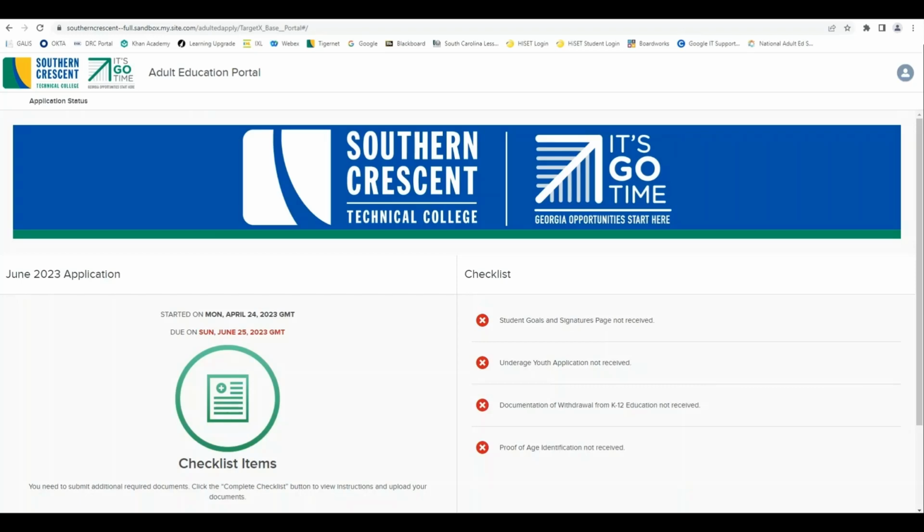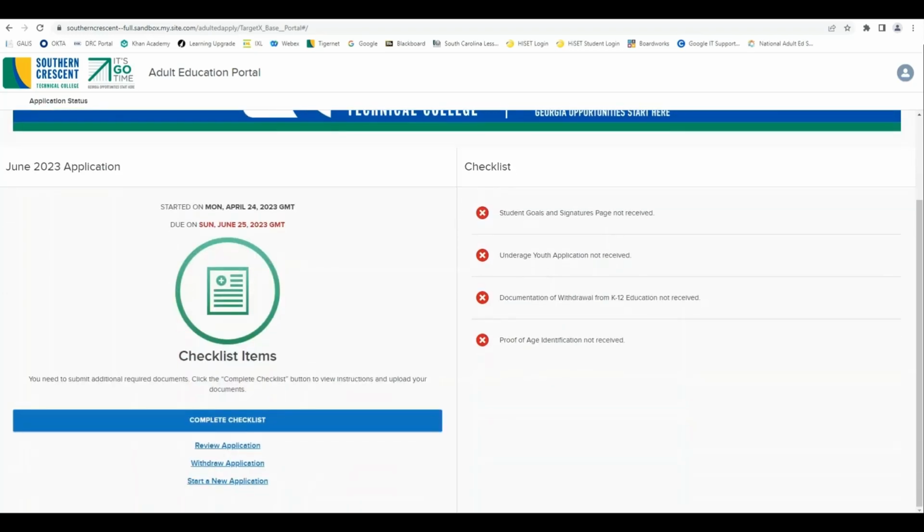So all 4 of these things, the last 3 are based on birthday. The first is for every student that we have. That's the goals page. That's what we often call the 3rd page of the intake form as well. If I scroll down just slightly, down here I have 4 options. Complete the checklist, which is where I would actually go and upload those documents. Review application just allows me to look at all the answers that I've already submitted. However, I can't actually edit them. They're already in the system.